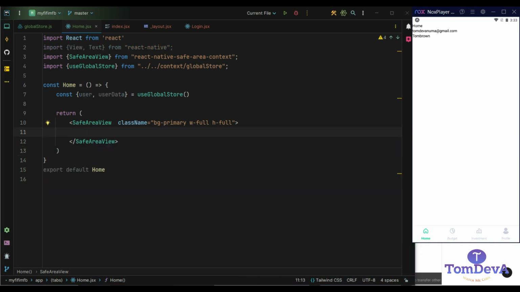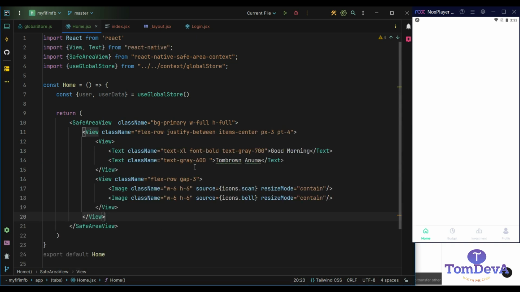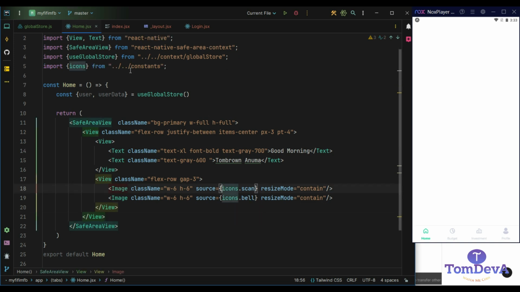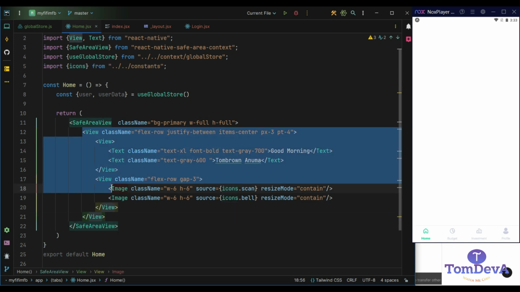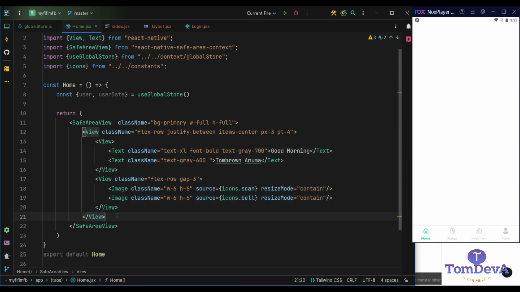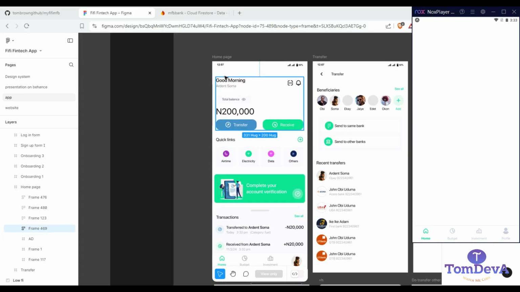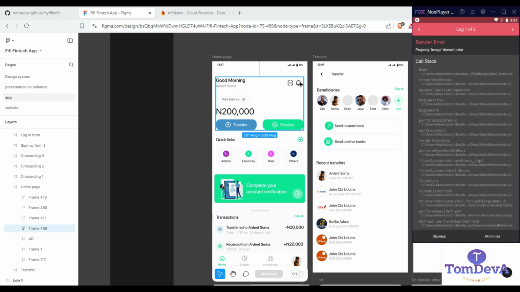So just as from the design, the first thing we need here is the greetings. We need to import icons first of all. We need to import icons from constant. Okay, so we have done that. Okay, so this is the first design that we have, which is, should I call it, nav bar, which is at the upper part of this home screen, which is the good morning, and then summer, the icon and the rest of it.